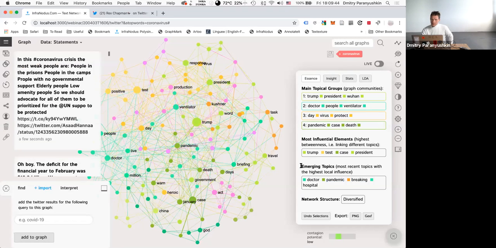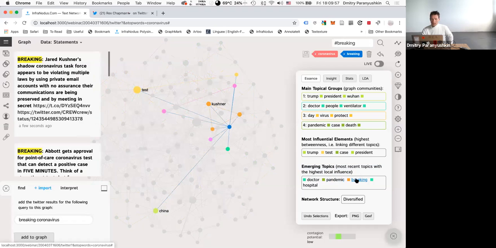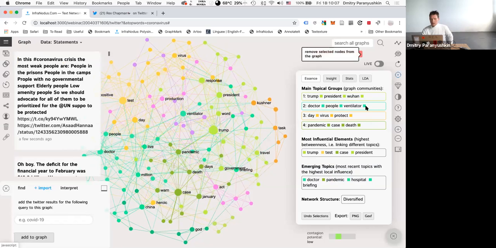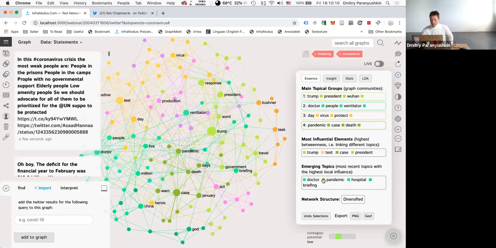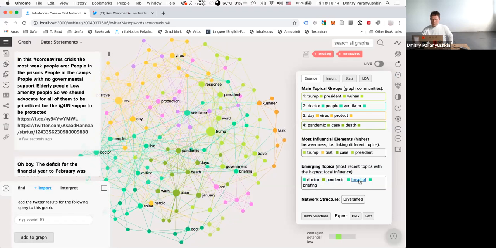A new feature is the emergent topic. So it's here in the right, bottom right panel. What you can see is that people are tending to start talking about doctors, pandemic, and hospitals. Breaking is just breaking news. In fact, when you see something like this, it's not very informative to our discourse. You can just delete it. If you click this node, and then you click the trash can, and it's deleted. This changes a little bit the picture. So we see that people are talking about hospitals, doctors, pandemic, and so on. So these are the emergent topics. It's the topics that started to appear more recently.